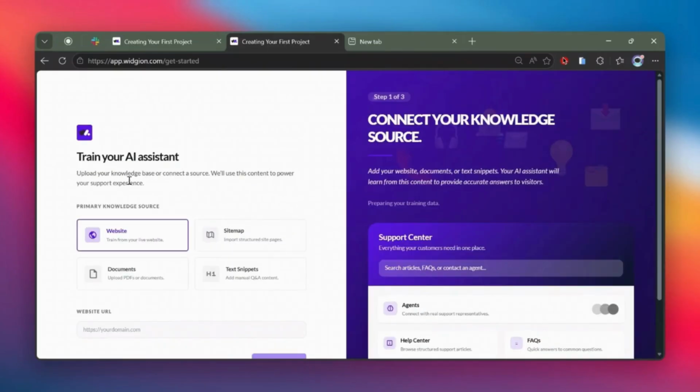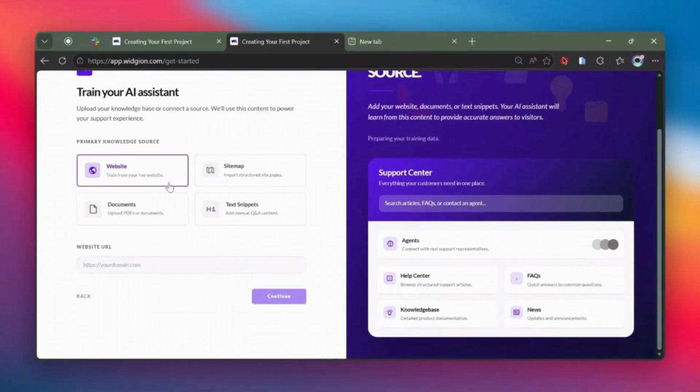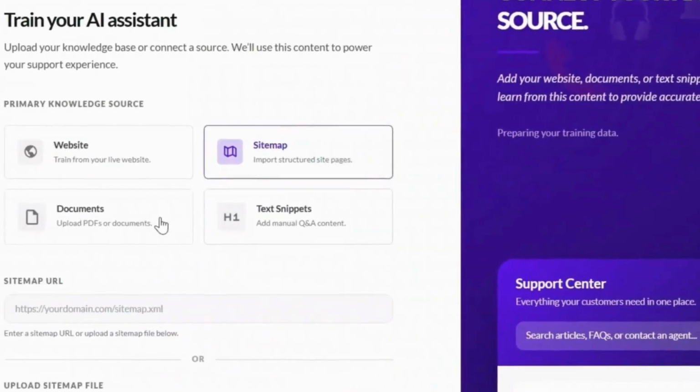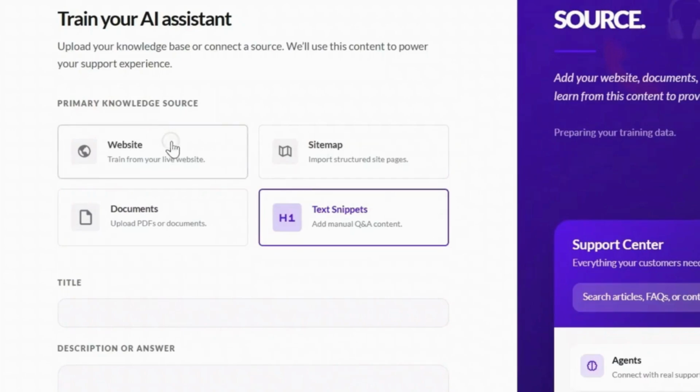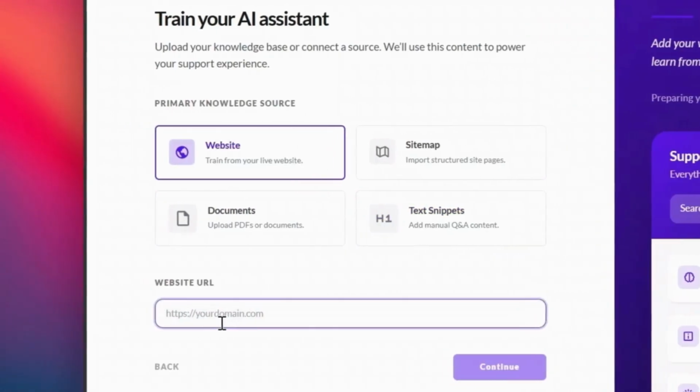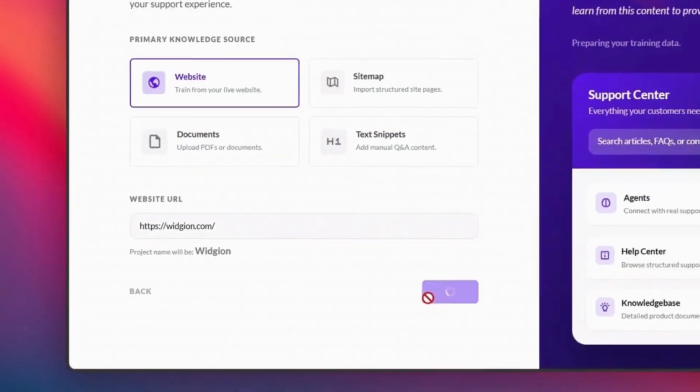Then you have to select your AI knowledge, that is the information that is going to train your AI. It could be your website, it could be your site map, document, text snippets. I'm just going to be going with my website. You input your website link, you click on continue.